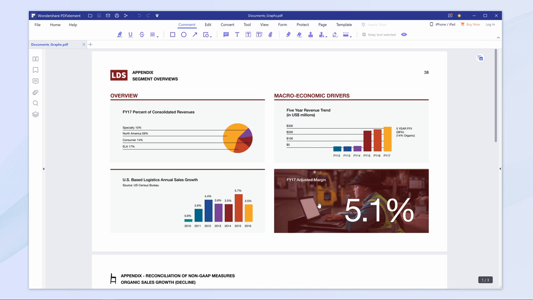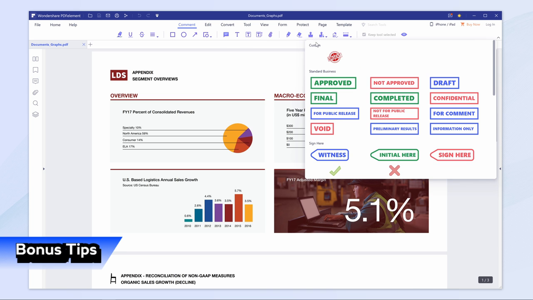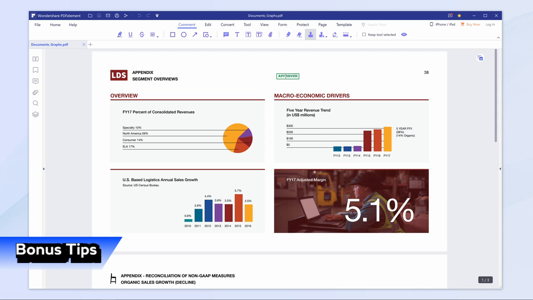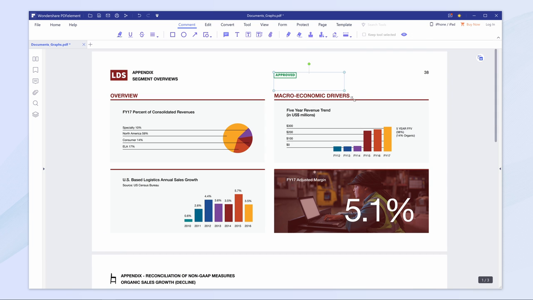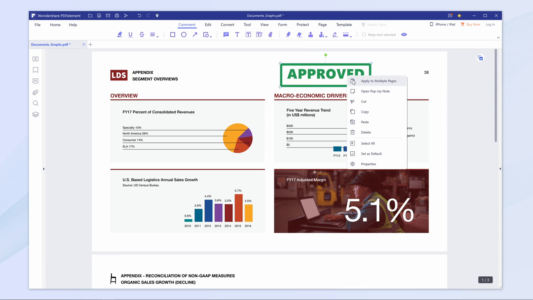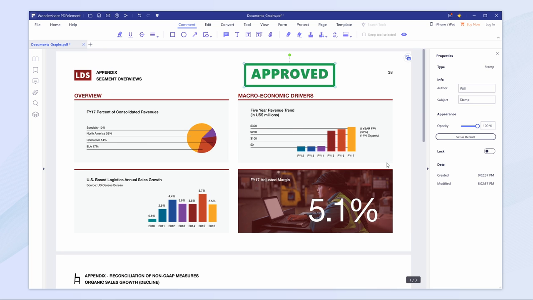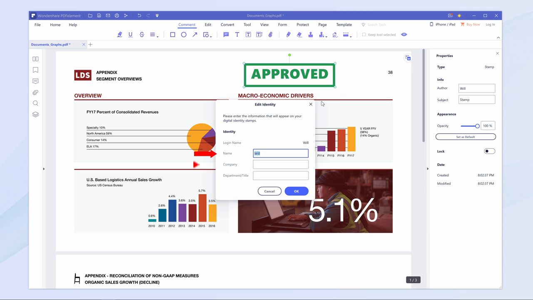Here is some useful information for you in case you want to set up a specified author to identify something. Choose a stamp which you have already added and right-click. You will see the properties. Here you can modify the author, subject, and stamp opacity. Also, you can click here to complete it. Change the name, company, even department, then click OK to do it.